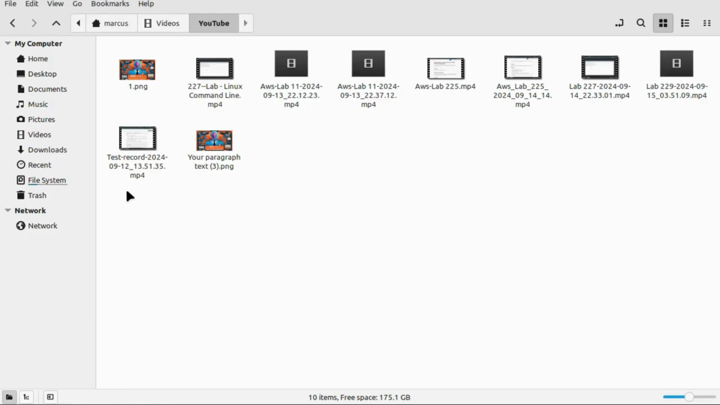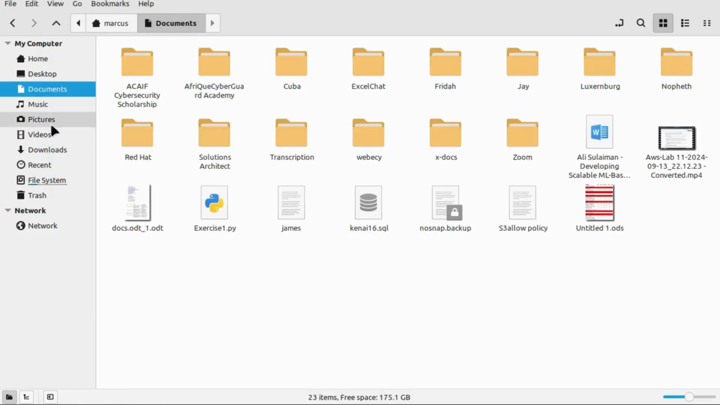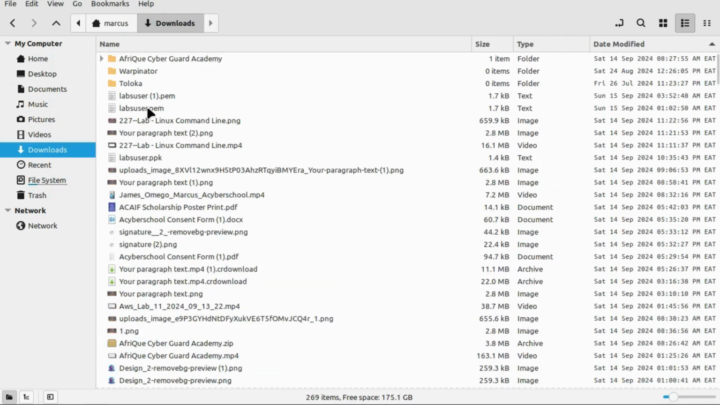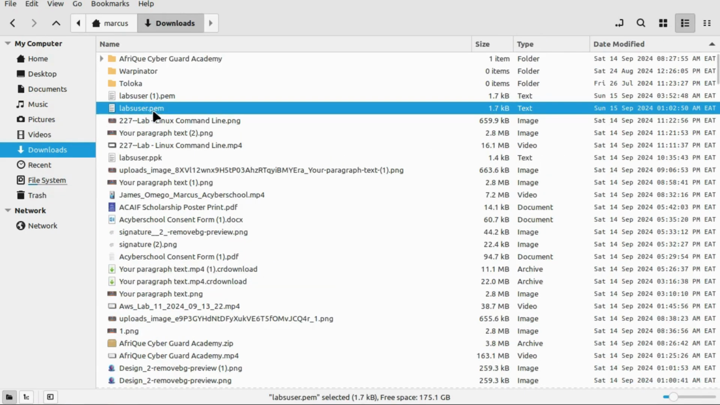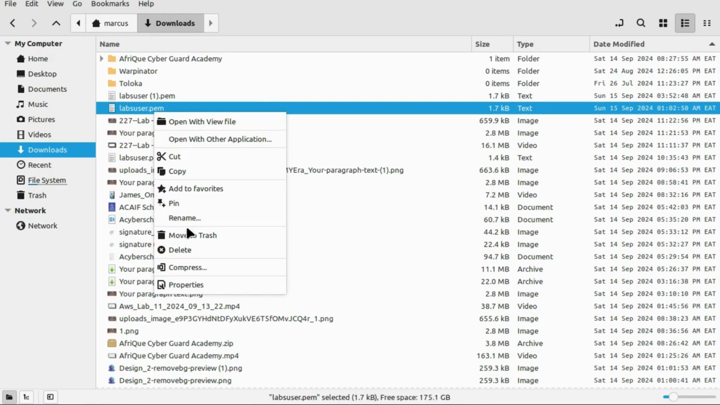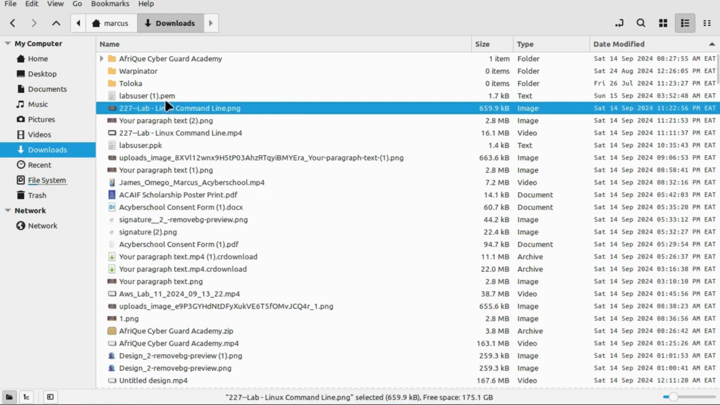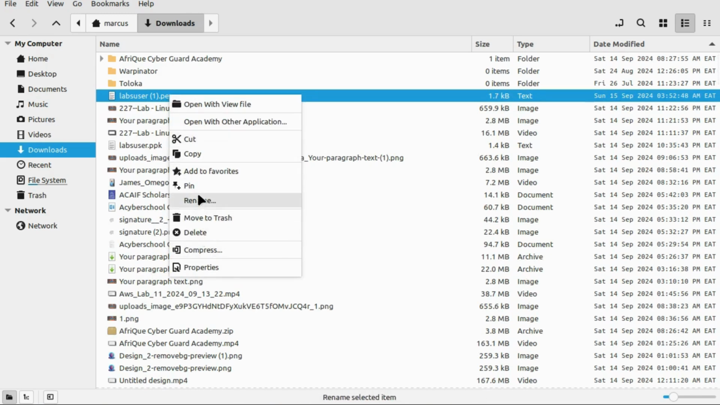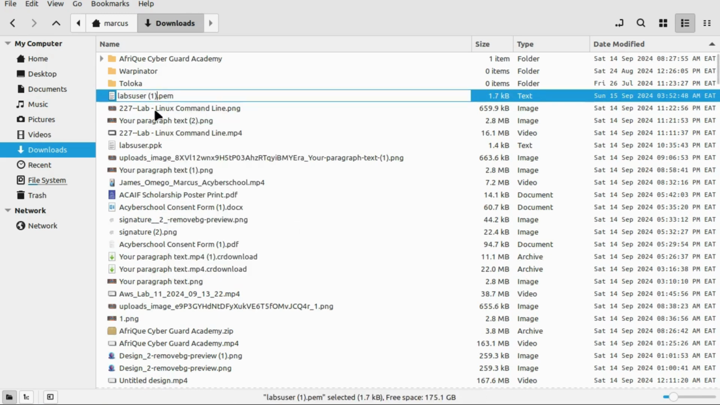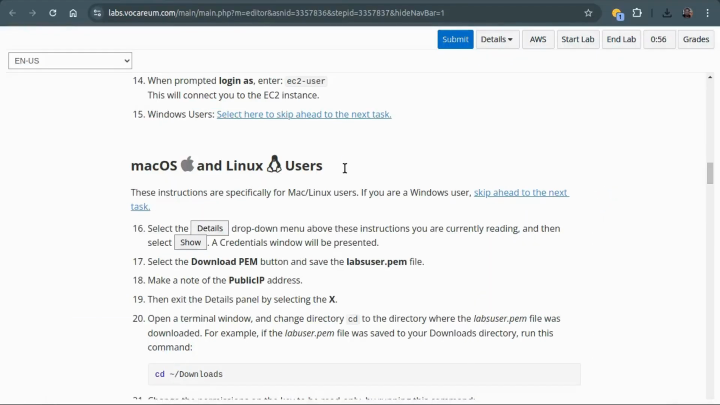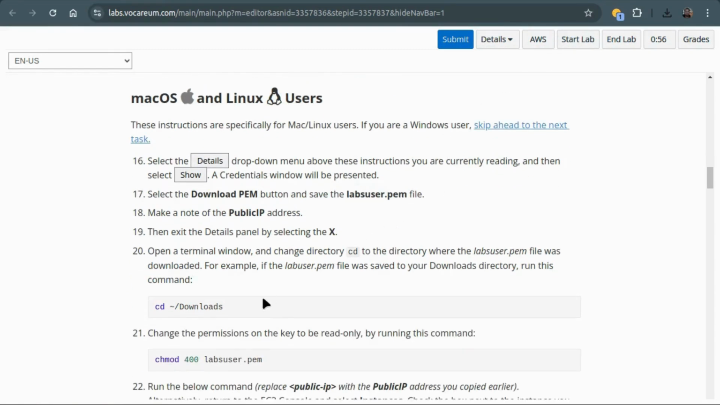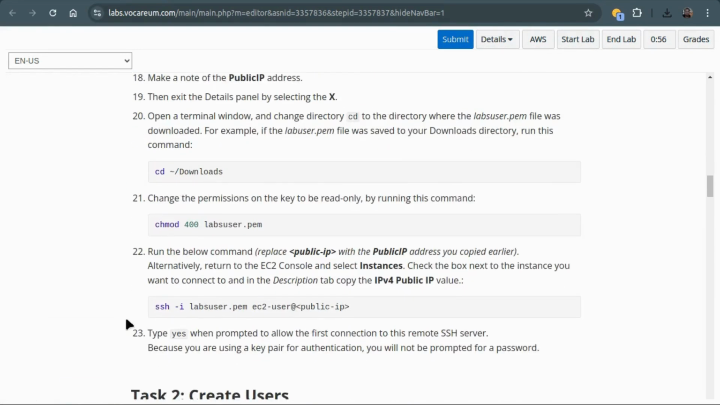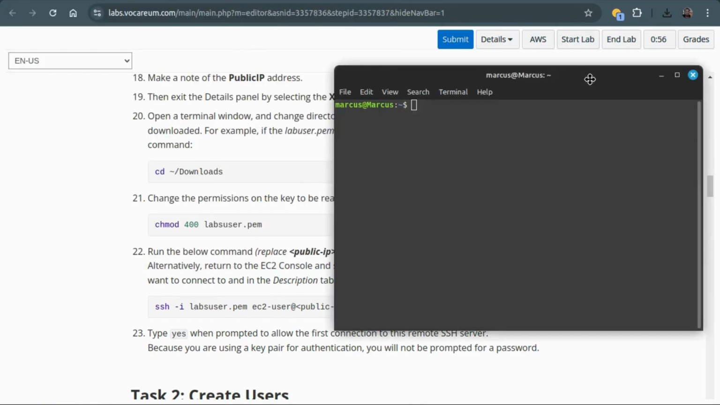So I can go to my downloads. I can just get rid of that, then get a hold of this just to make my work easier. Yes, so just rename it that way, and then I will just try to get into my EC2 instance.